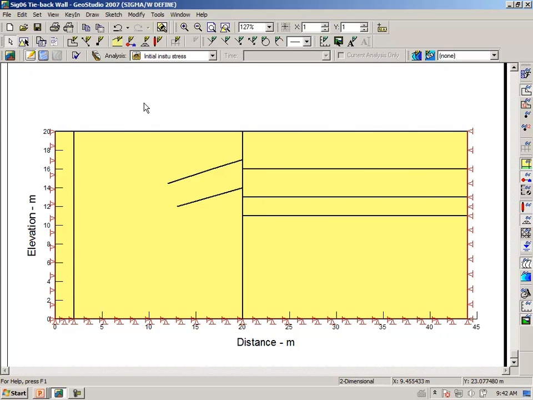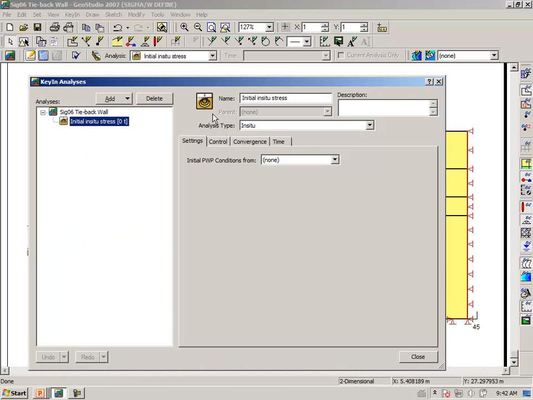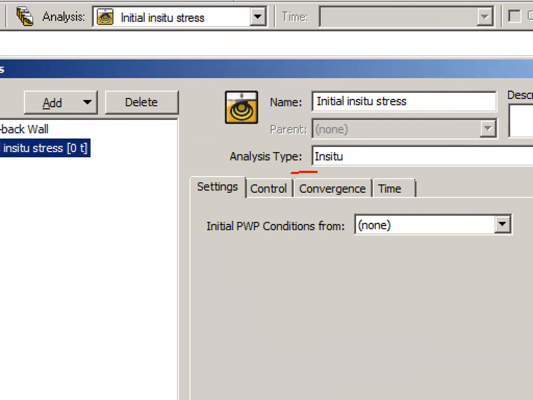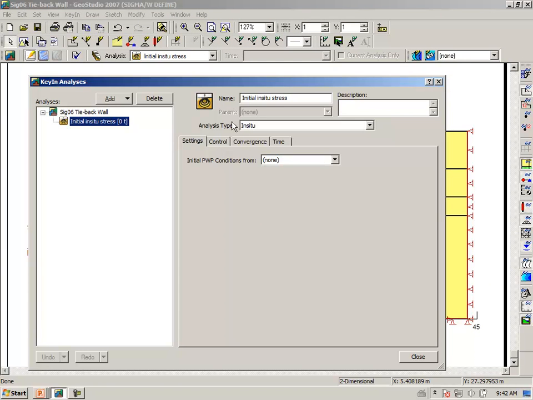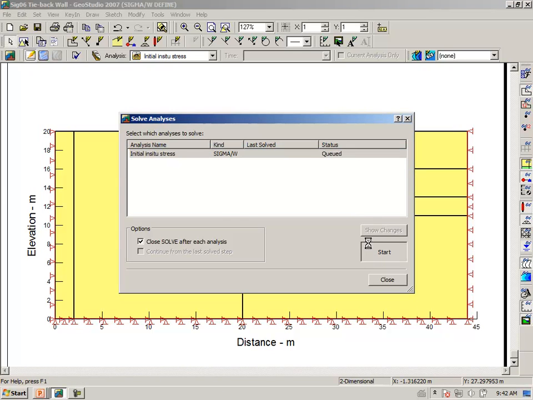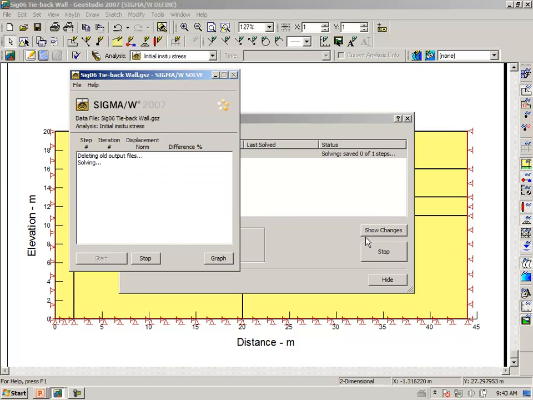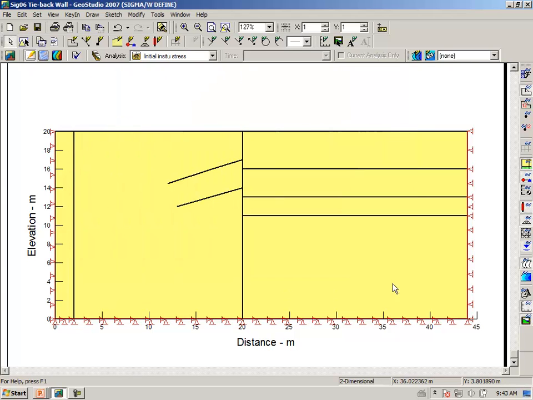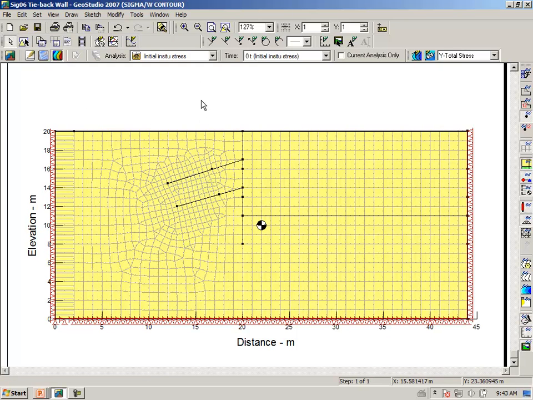the first step under the analysis is to do an in-situ analysis, and you should be getting used to doing the in-situ analysis now. Going to solve, we can solve for the in-situ stresses. Going to the results view, at this stage we need to know what is the lateral stress where the wall is going to exist.